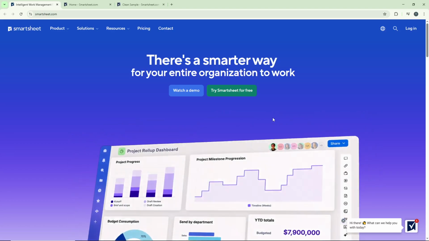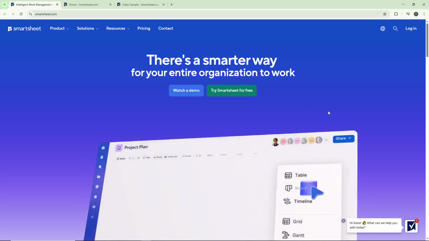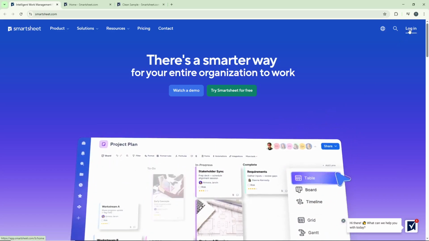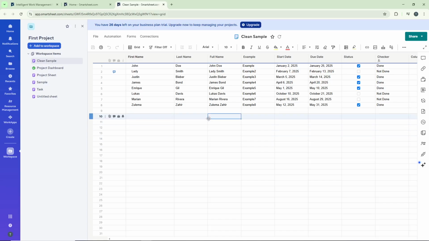First, open your browser and navigate to smartsheet.com. Once you're there, log into your account using your credentials. This will take you to your Smartsheet homepage where all your sheets and workspaces are stored. Once you're on the homepage, take a moment to browse through your existing files or sheets. Find the specific sheet where you want to set up the automatic alert and click on it to open it. This is the sheet where you'll be configuring the automation rules.